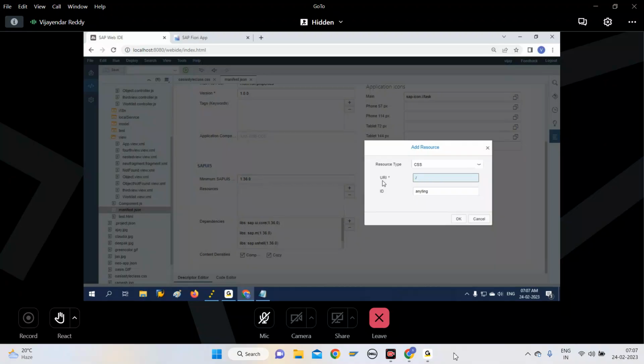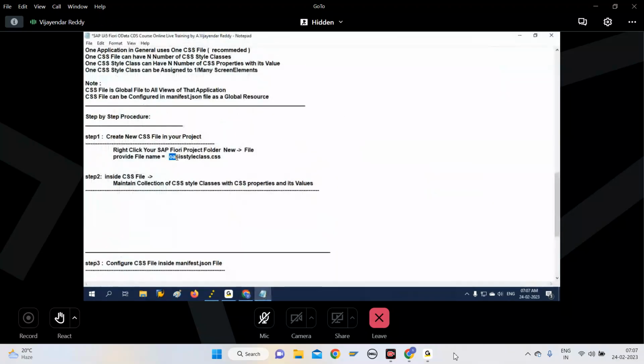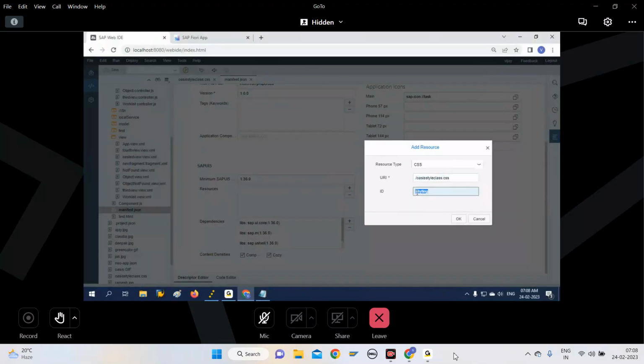The file name starts with slash. Then our file name is this one. Let me copy that file name, Oasis styleclass.css. And the ID can be anything. Let us just provide the same file name as ID without slash. URI is the important option here. ID is not mandatory, but URI is mandatory, and you should provide the CSS file name with slash. That is important. So click on OK here.